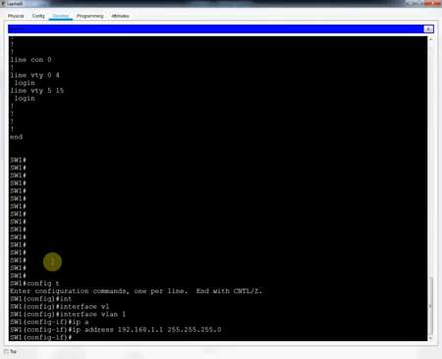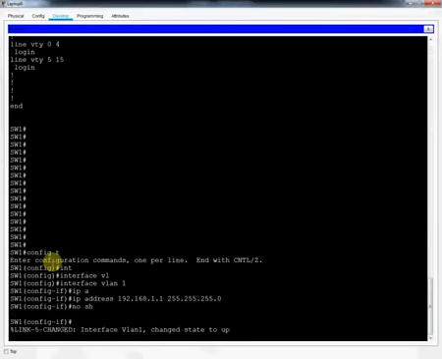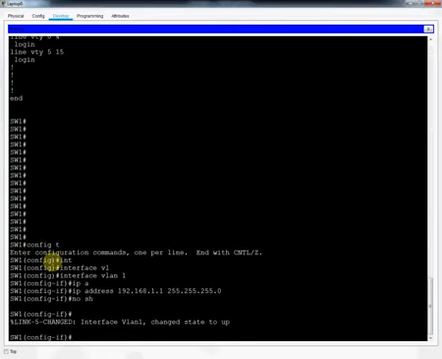Okay. So this IP is assigned, and now we need to write no shut, because by default all the interface ports of Cisco devices are shut down. So we need to write no shut, no shutdown. So this IP is assigned, and this port goes up.